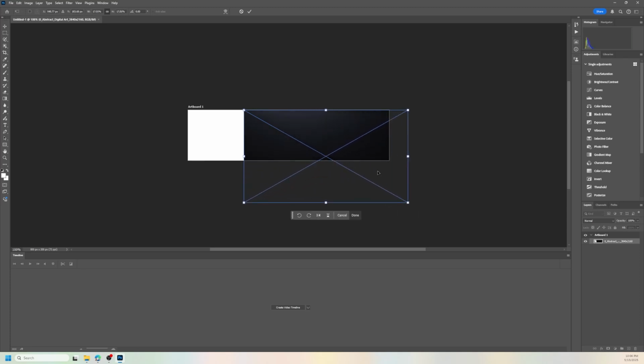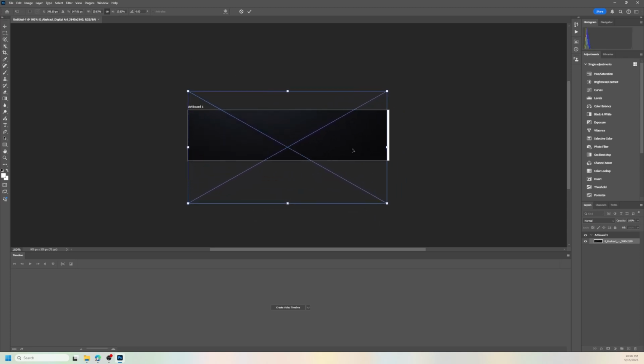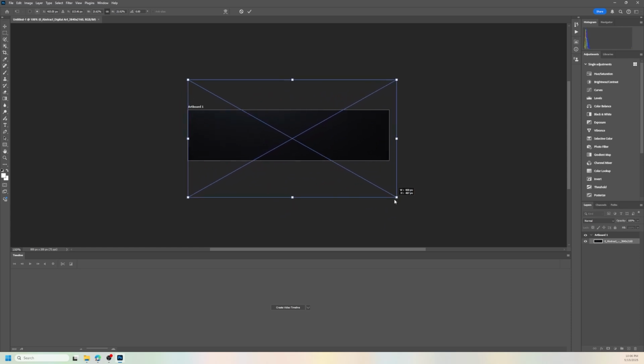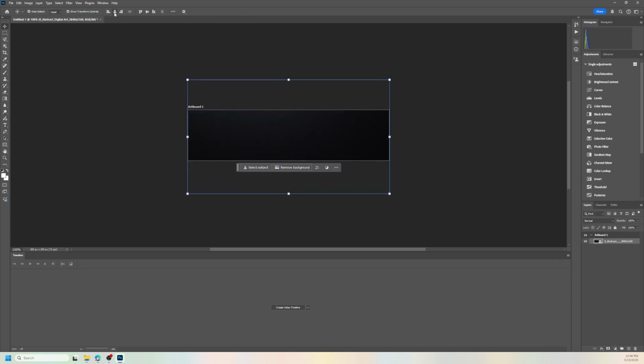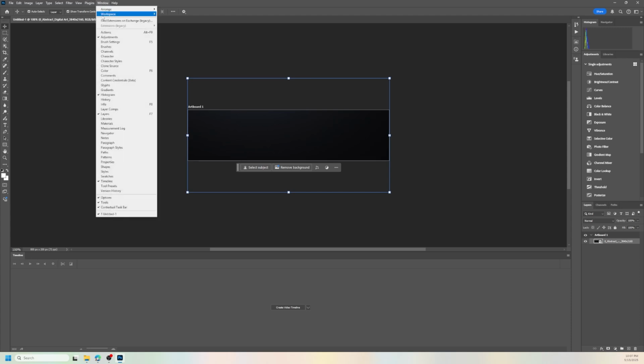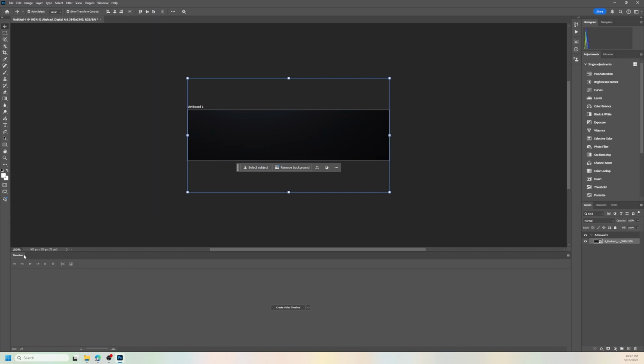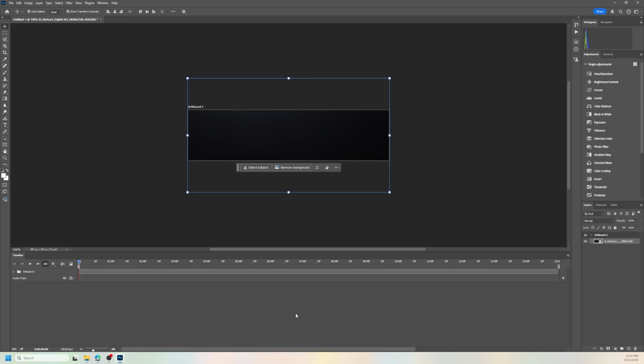Let me make it bigger. Now let's center the file. In order to work with a video or to export it as a GIF, we need to create a video timeline. If you don't see this window here, the timeline, you can go to Window and activate the timeline from the Window tab. And here, after having the timeline open, we can press on Create Timeline.